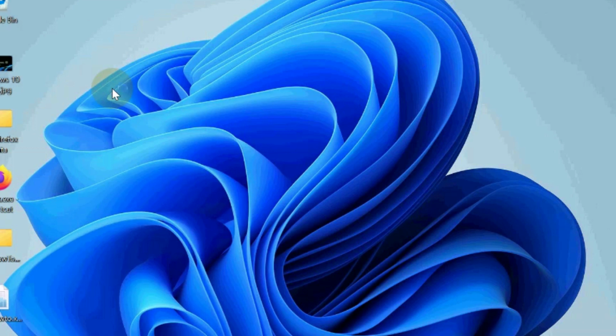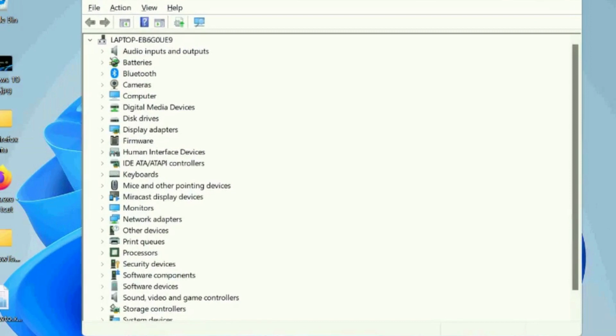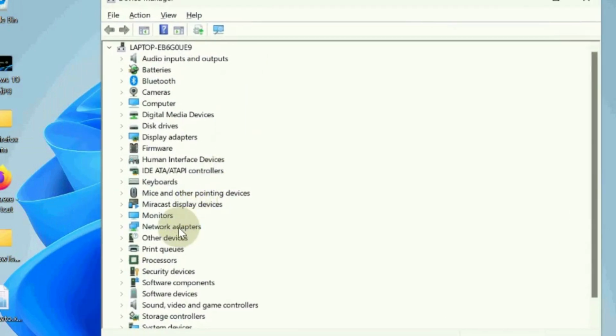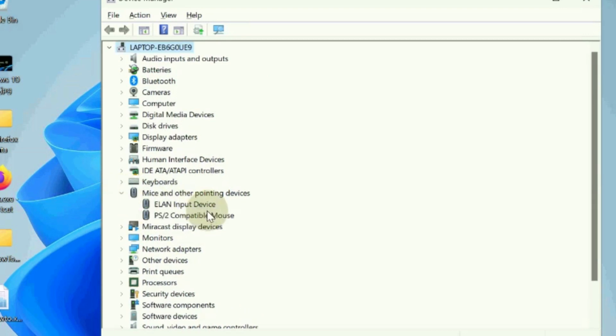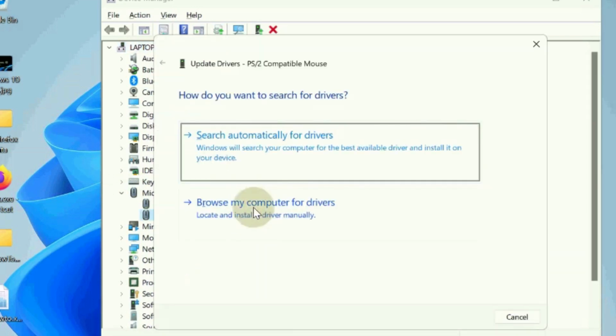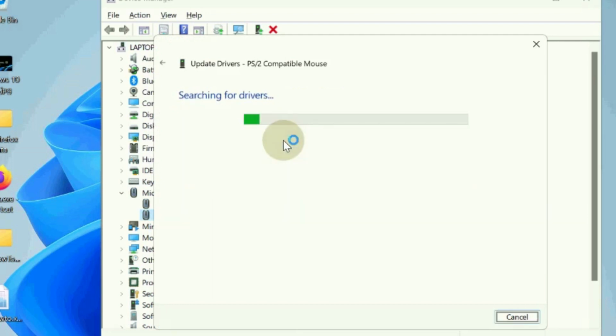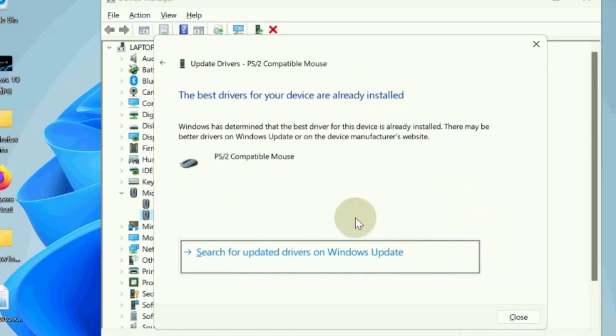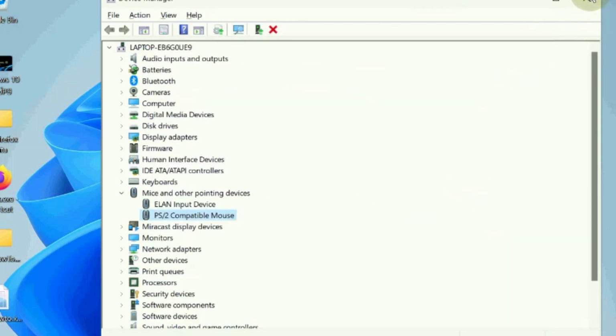Open Device Manager. We will update the mouse driver. Go to mice and other pointing devices, expand it, right click on your mouse driver and choose update driver. Choose search automatically for drivers and Windows will now automatically update your mouse driver. Check whether your error is resolved or not. If not, go to the next fixes.